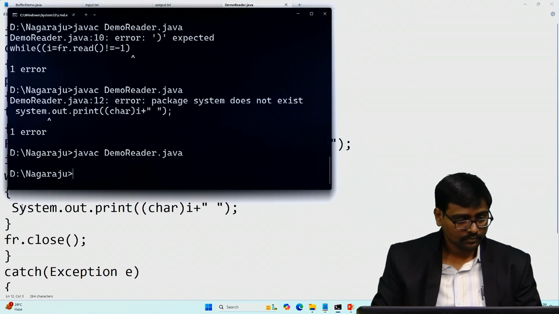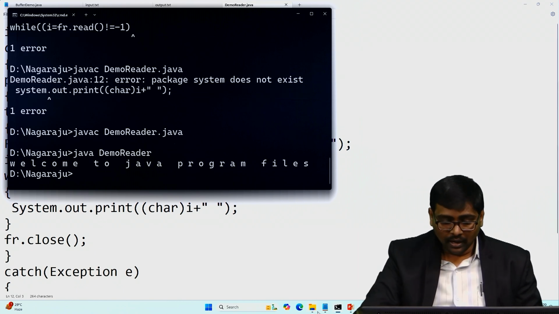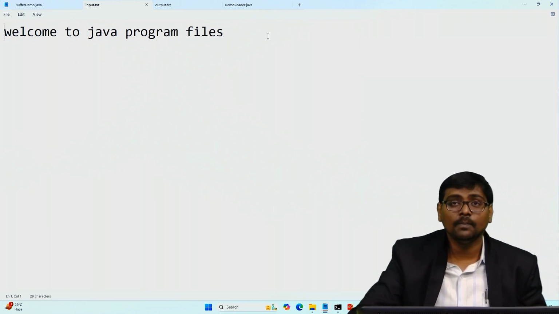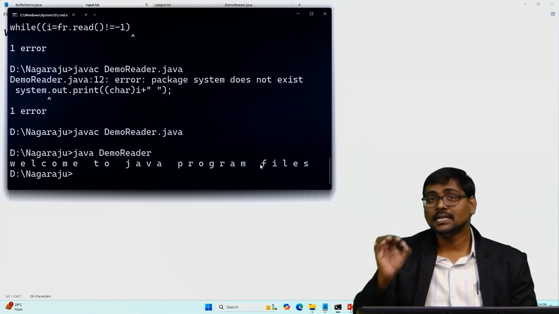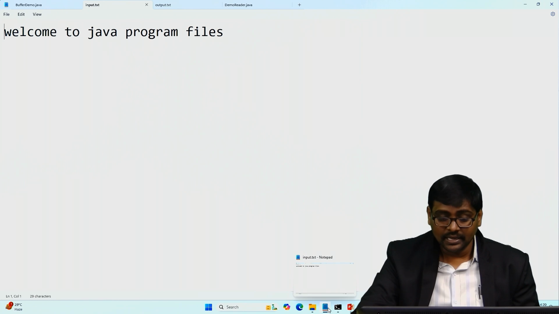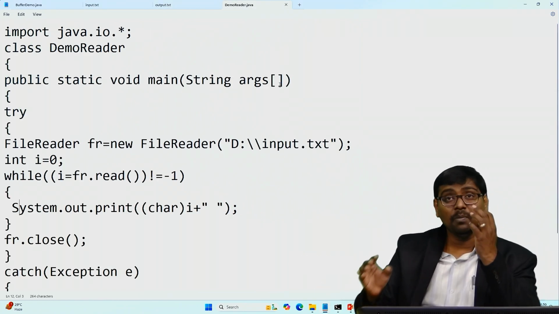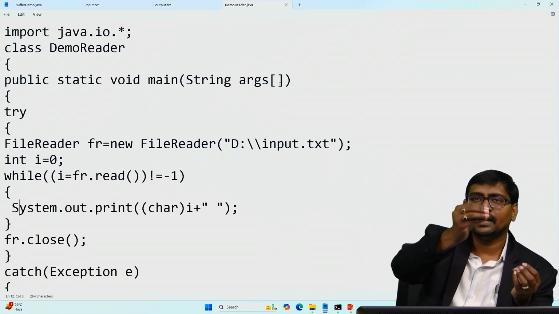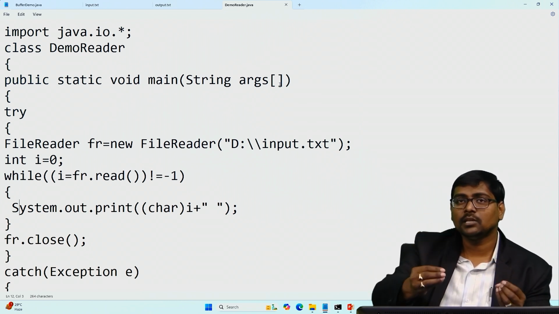Now see my input.txt, check. Here input.txt consists of the data, welcome to Java program files. Here I am getting the same output, yes or no? This is the FileReader. Similarly, BufferedReader is also there. What is meant by BufferedReader? The purpose of BufferedReader is that internally it creates one buffer. The data is transferred from the file to the buffer and I am reading the information from the buffer.